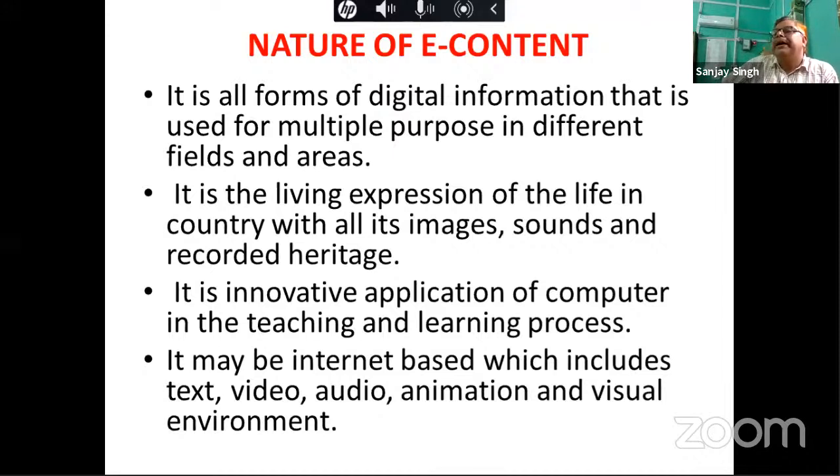If you go to any religious place, there also you will find some videos and audios, musical songs, musical videos, depicting the historical information about that religious place, etc. So these are nothing but content which is designed and created by somebody else and made available to you, and we are using it as an end user. So it is an innovative application of computers in the teaching and learning process.